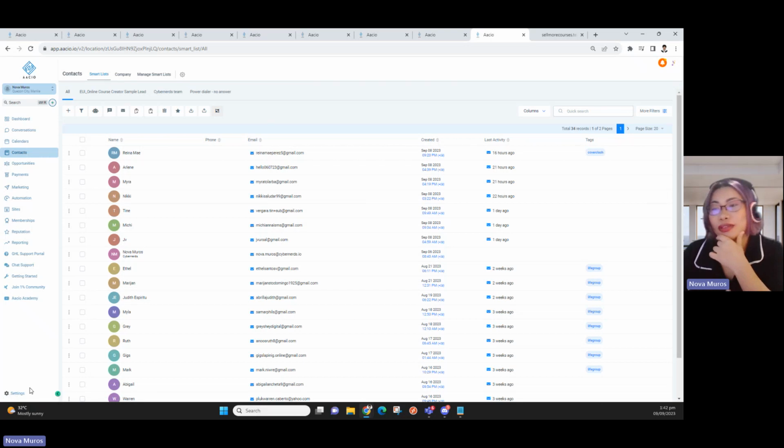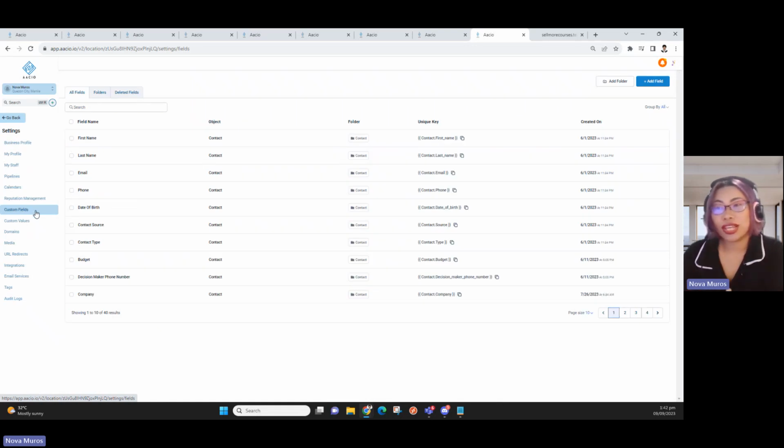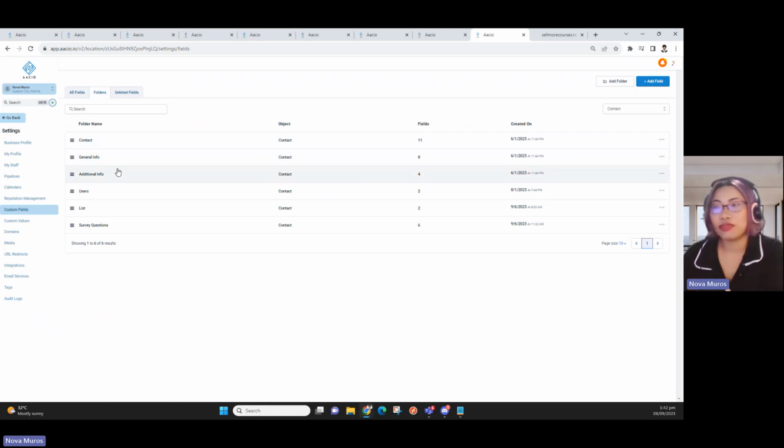Okay, contacts. Now, not much there. Let's go here to custom fields. So we've got custom fields and custom values. Custom fields, this is your CRM. This is your customizable CRM. That means in the folder names, you've got contact, general info, additional info, users list, survey questions. These are the information that you feel is necessary for a certain customer, right? Since AACIO is used by freelancers or agencies, they have many customers, right? They have many companies that they handle, and these companies have different fields that they need. Probably the customer number, what else? Business address, right?